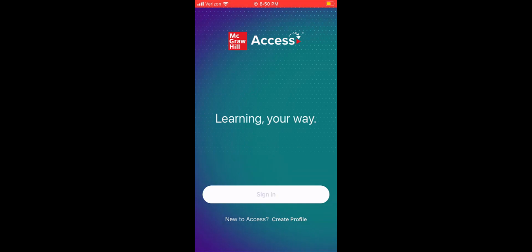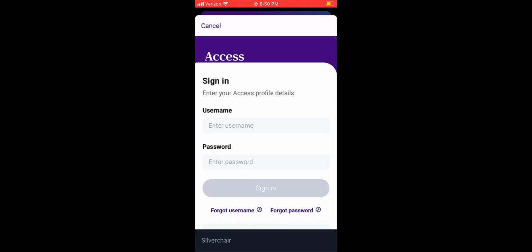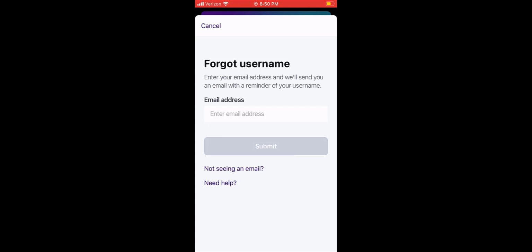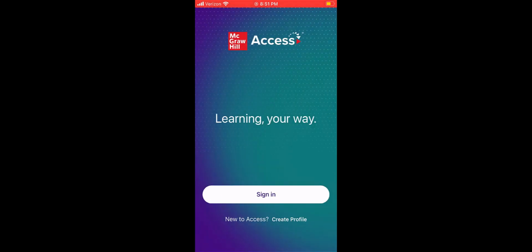And from here, you will enter in your username and password. If you already had an existing account and you don't remember your username or password, you do, of course, have the options to select to send an email address to remind you of your username. And we do have additional help options there if you're not seeing an email or need other help. And keep in mind that you also can, of course, reset your password.